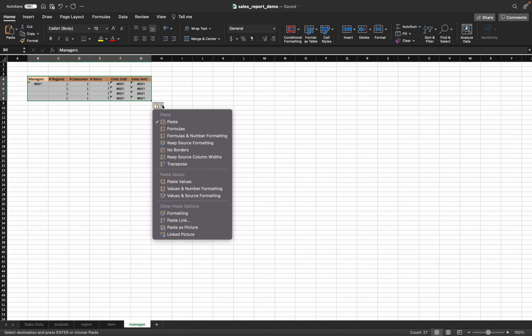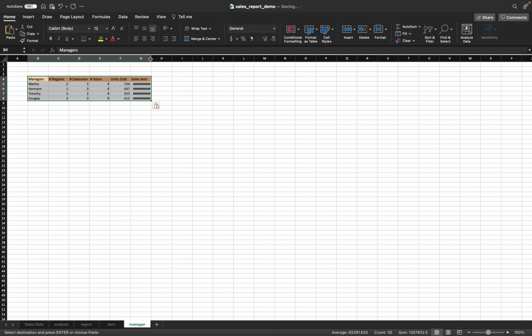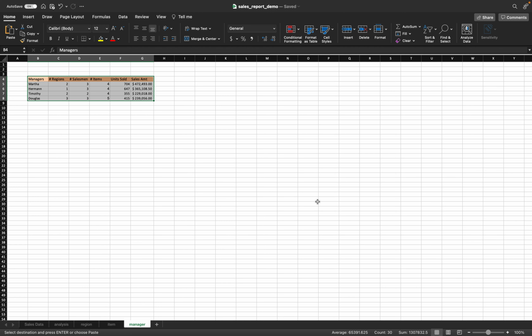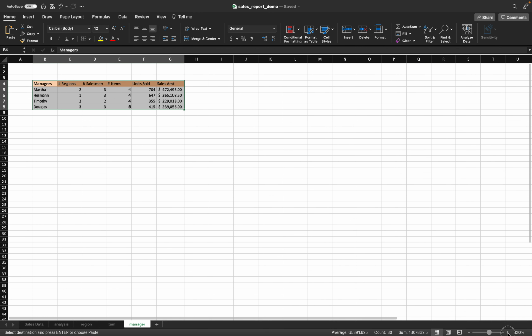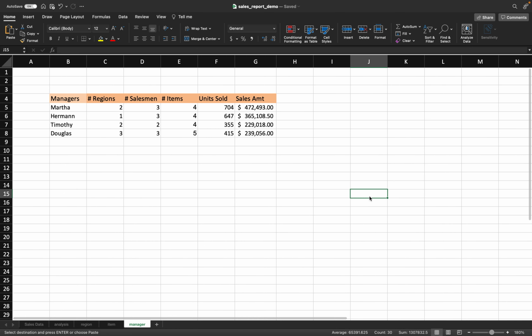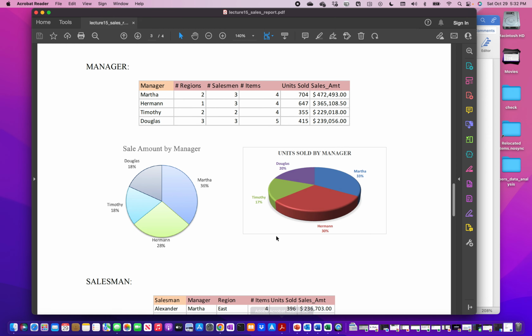Again, after pasting it, just go to this option here and choose values and source formatting and double click on this column. Let's zoom in a little. All right. Now for managers, we had created pie charts again. So for the sale amount by manager, it's a basic pie chart. For units sold, we had a 3D pie chart here.